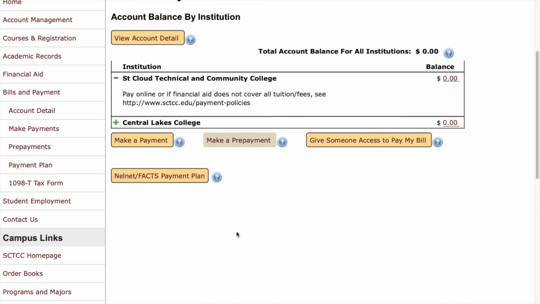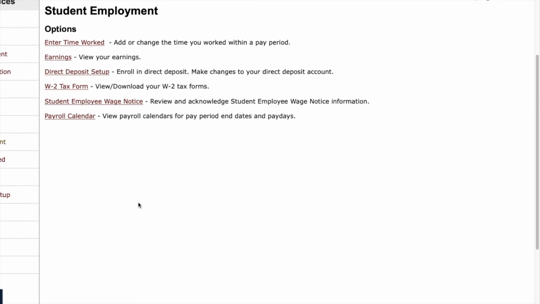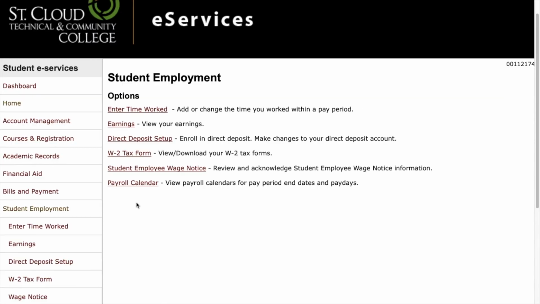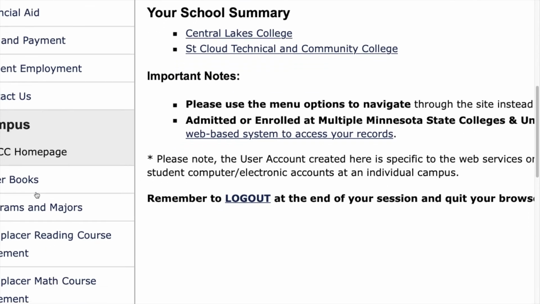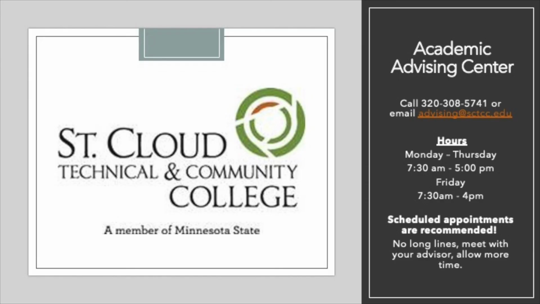On eServices, there's also a section for student workers. If you are employed as a student worker at the college at any time, you can find your pay stubs, direct deposit, and W-2 form here. Lastly, you will see links to other SCTCC webpages, such as the homepage, the bookstore, programs and majors, and AccuPlacer placement information. This is all for your introduction to eServices.